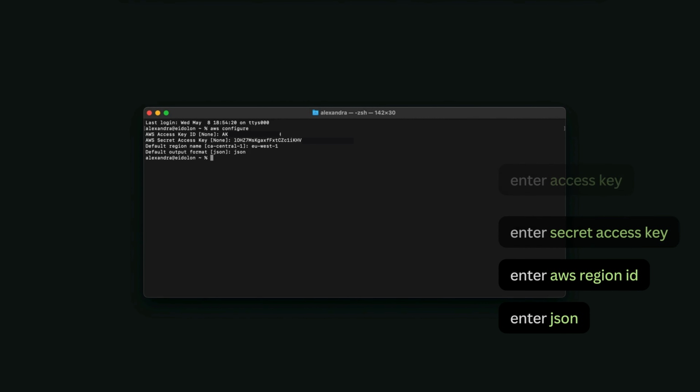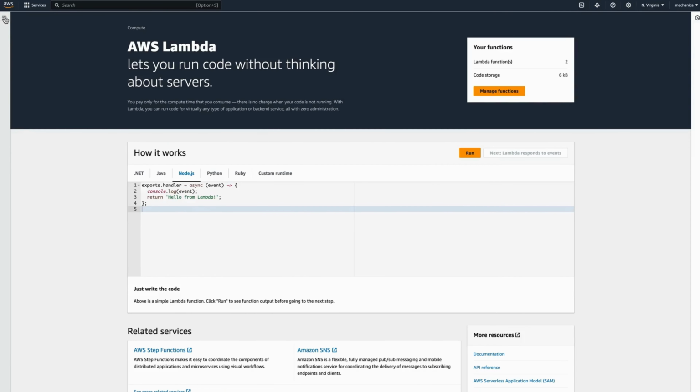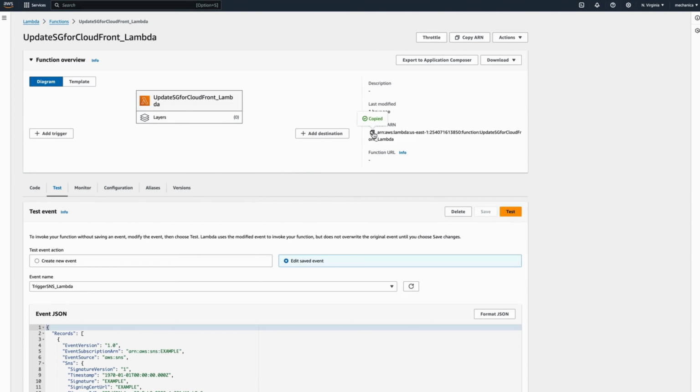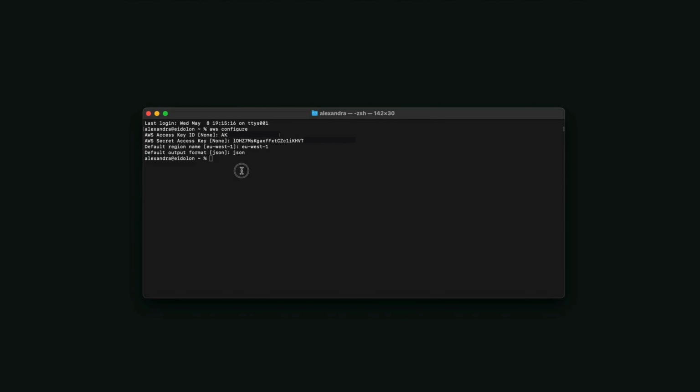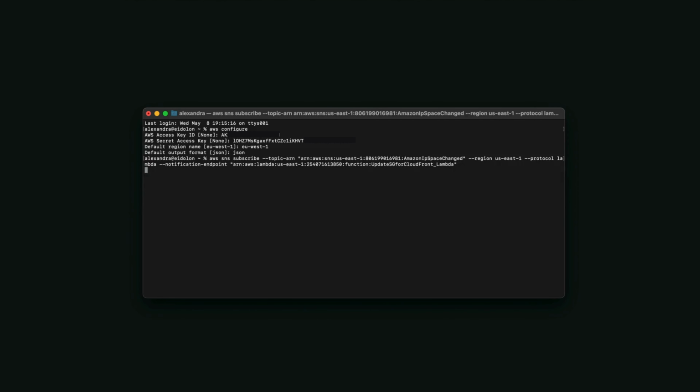Okay, we've got access. Now we'll need to grab AWS's unique identifier of our Lambda function, also known as ARN. We're going to use that ARN to execute a few commands. Go back to Lambda and navigate to your function. Locate function ARN and copy it. Next, from the accompanying text, copy the command and put your ARN in the designated place. Execute the command. Okay, almost done.